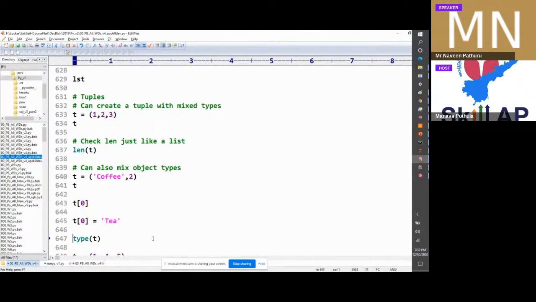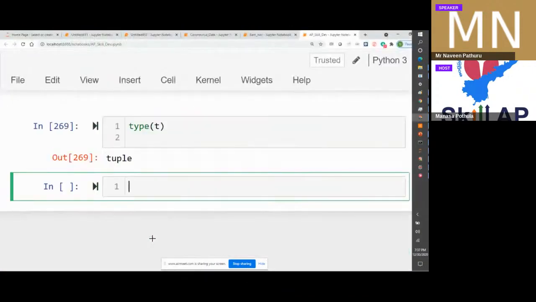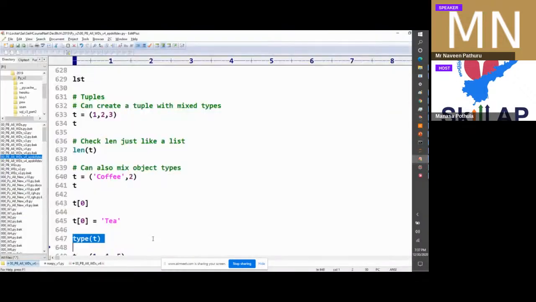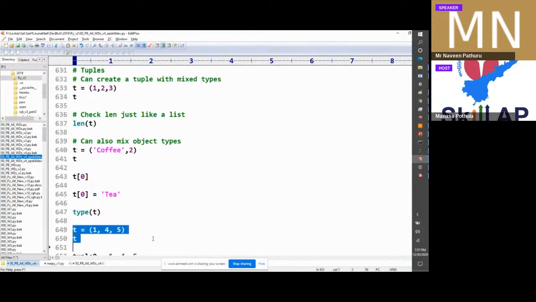Make a little bit of progress and see type of T. If you recall, type will tell you the data type. There it is. It's a tuple object. Okay, guys, these are the fundamental data types. These are your fundamental weapons, basic weapons of Python. Let's see what's different here.